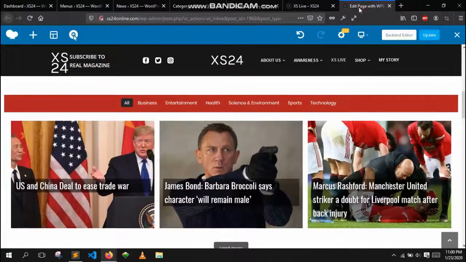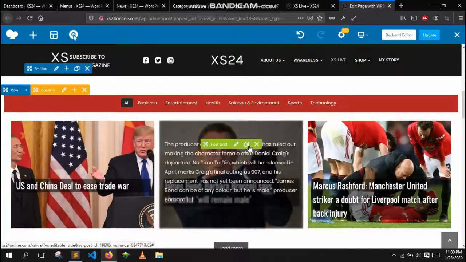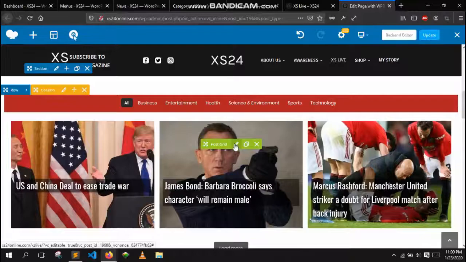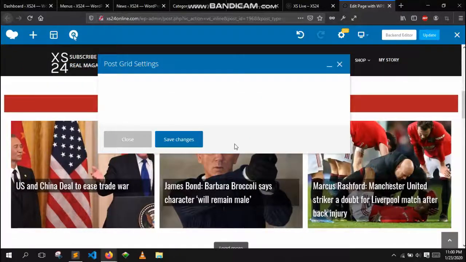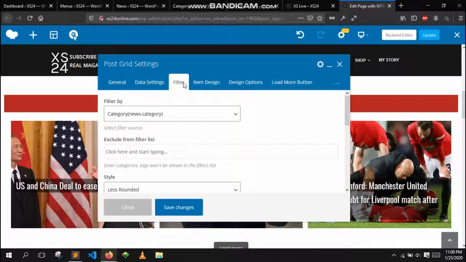So let's go to edit, like edit with WP Bakery, and click on edit post grid. Now to hide that category, we can go to filters, and there will be an option named exclude from filter list. Enter categories, tags won't be shown in the filter list.